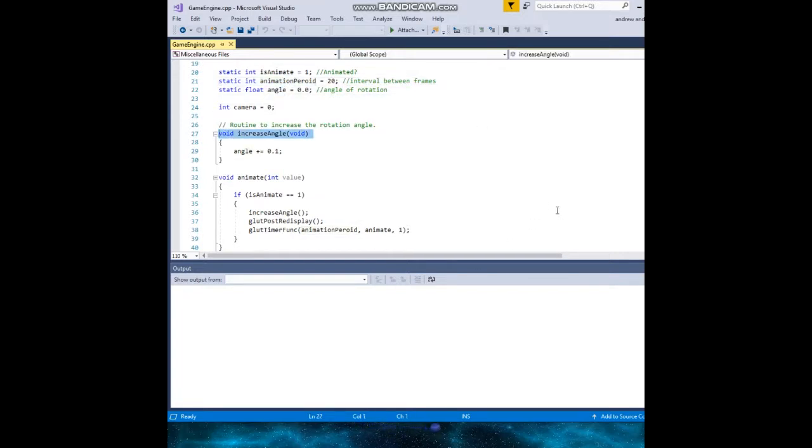The first function was called increase angle. Increase angle basically increases the rotation by 0.1 per frame, and because there's 20 frames, it tends to do it quite fast. That's why there's a very low value. The next function I created was an animate one. This is to actually make things move. So first I check if animated is true, 1. If it is, then we call the increase angle function. Then it will rotate it by 0.1. Then we do glutPostRedisplay, which redraws the screen so it looks like it's moved.